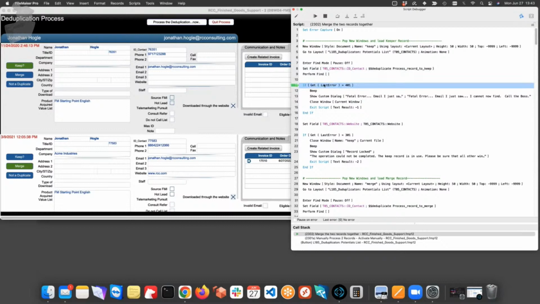Then we have a check here, and this check is pretty straightforward. 401 means that something went wrong with the find. It couldn't find the record. And if there's a problem there, you have a bigger problem in your database and you need to call somebody to help you with it. Then we set our website and we move from there.